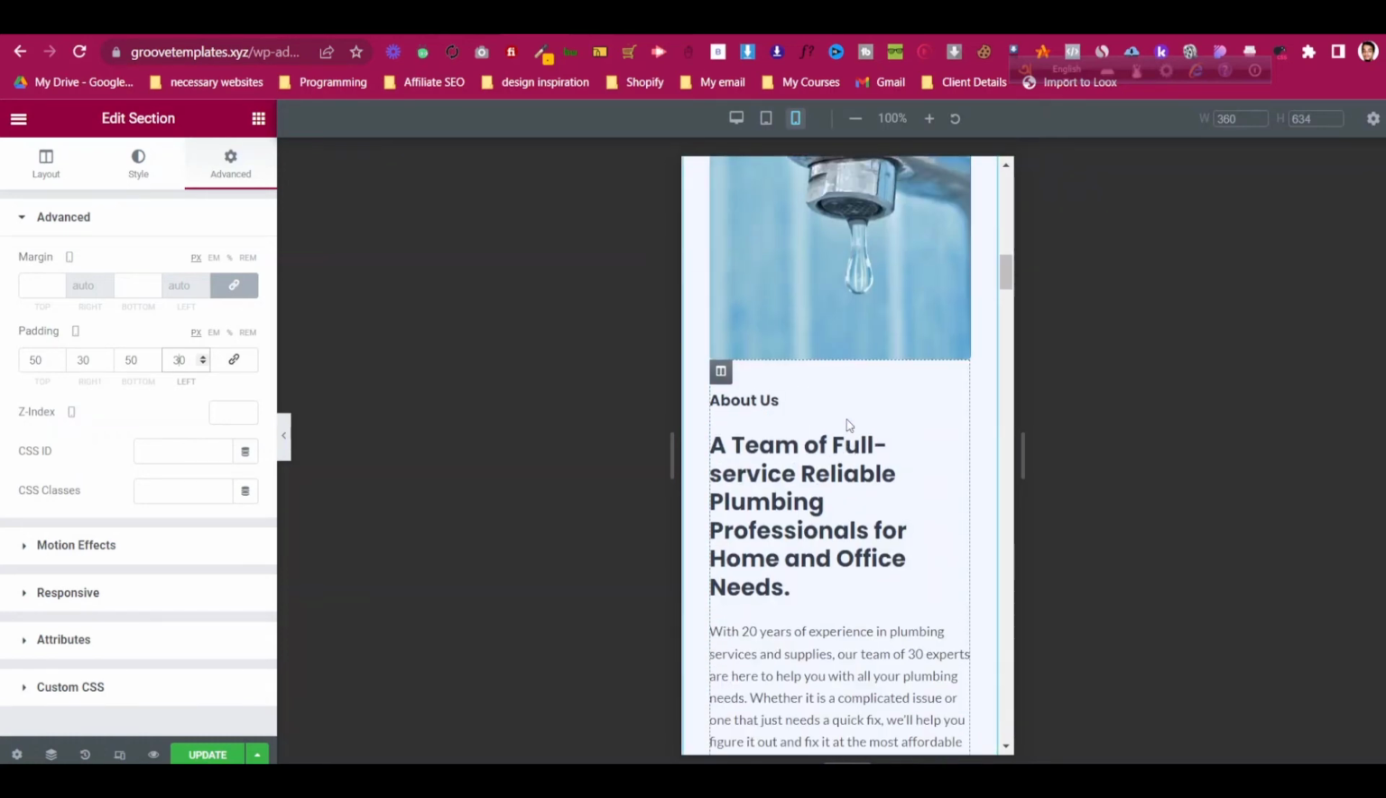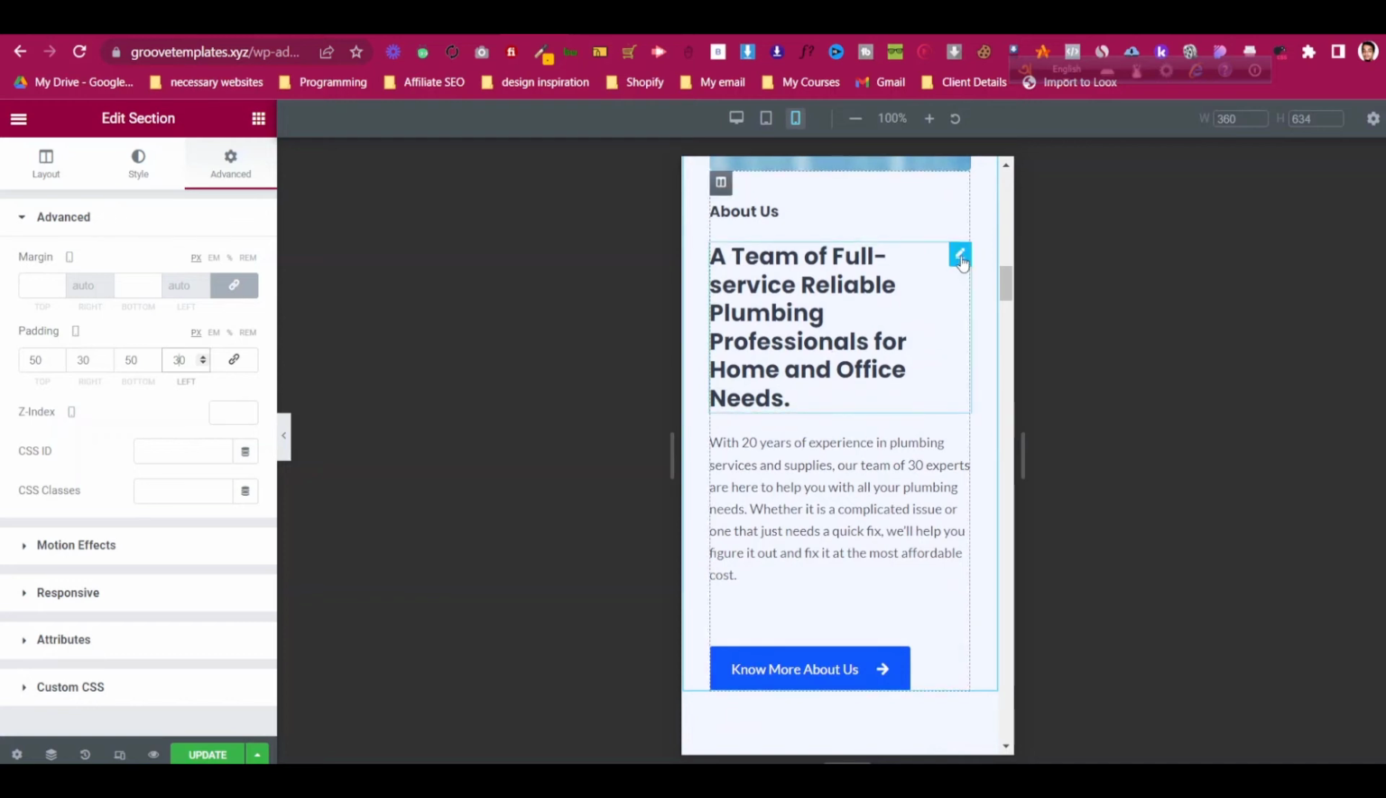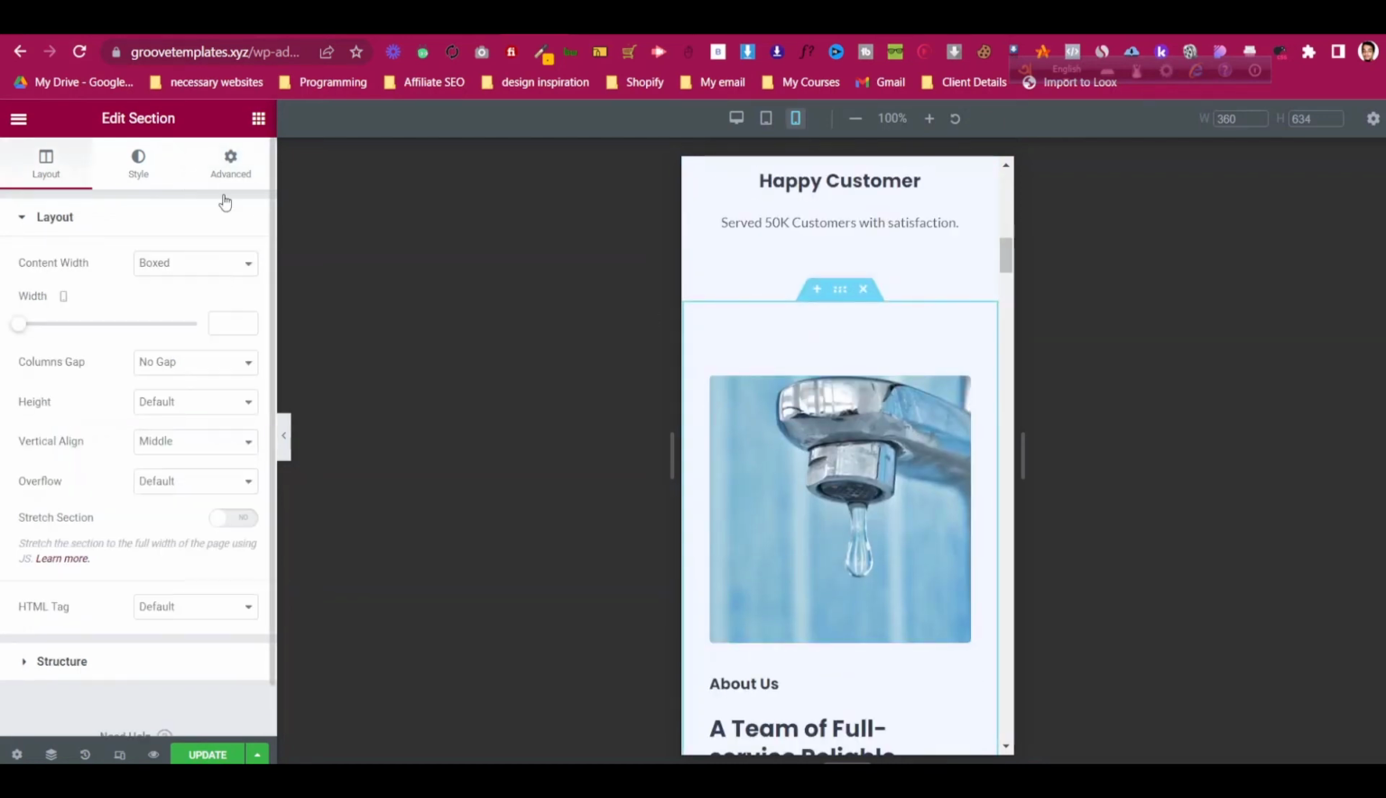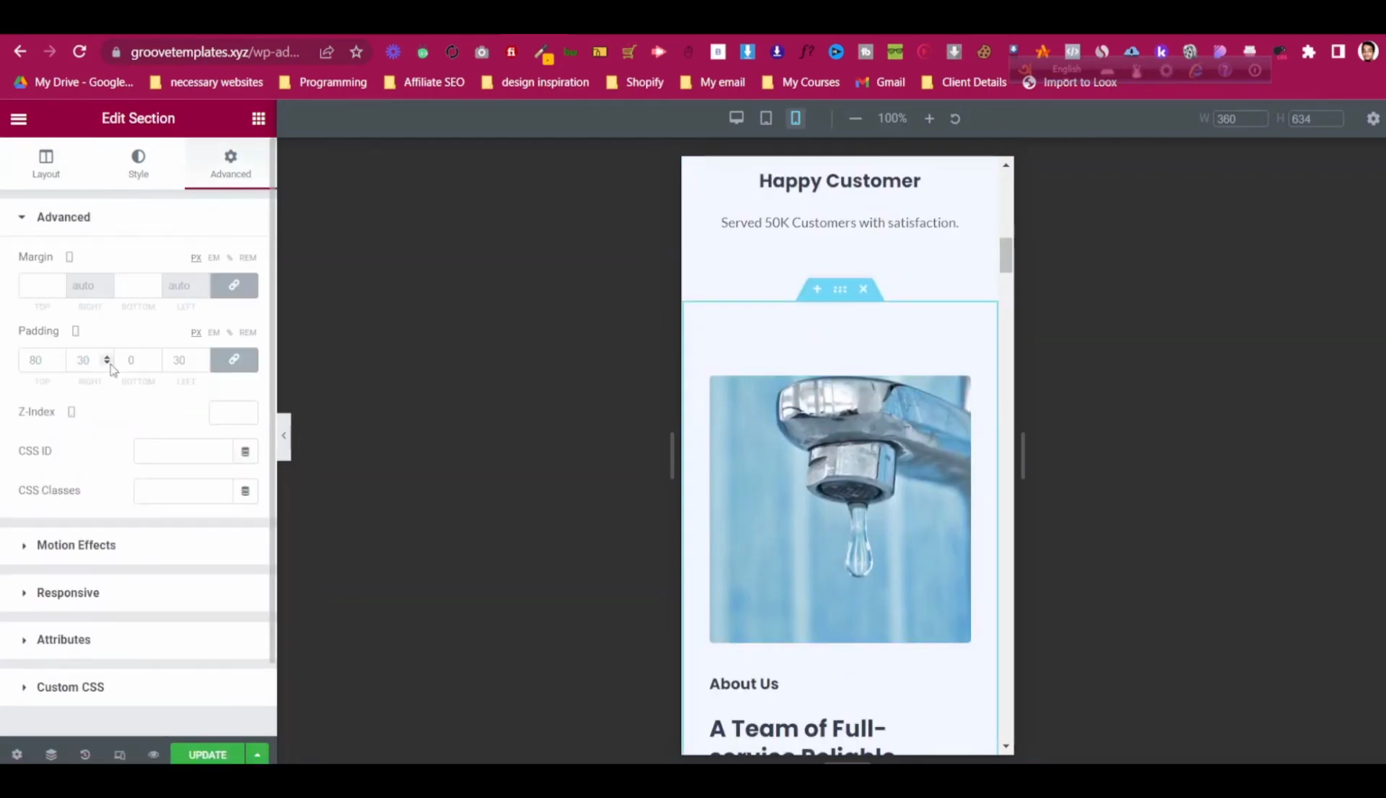If, for some reason, you think this paragraph is looking larger than what you want, and also the margin, also the padding, if you click on this section and go to Advanced, it has right and left 30 pixels, and at the top it is 80 pixels.